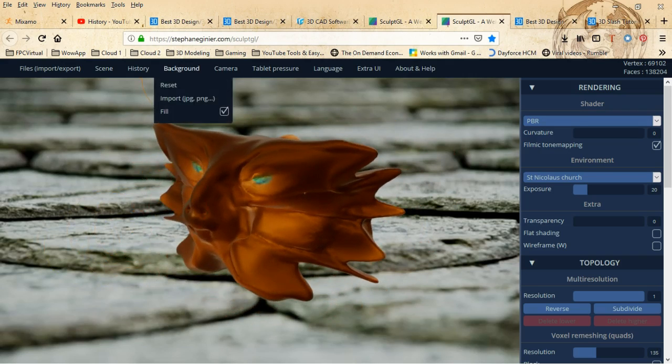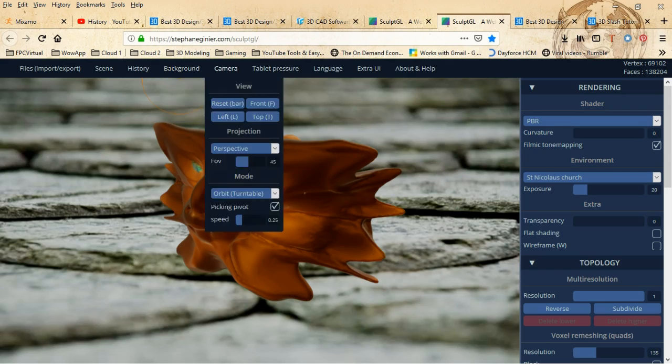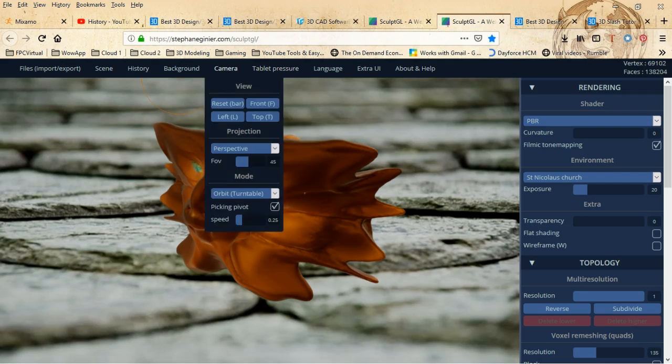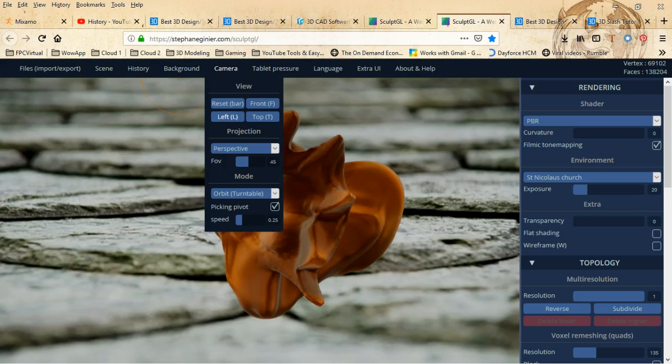I wonder if I can put in HDRIs, but I don't think so. It says JPEG and PNG for image type to import as backgrounds. So definitely, like I said, check this out. You should be able to enjoy this tool off of SculptGL through StephanieGinier.com. And if you have a tablet, as you can see here, it says tablet pressure, so you can go for it playing around with your tablet and use this to adjust here, and mess around with the cameras too if you want to try different camera views.